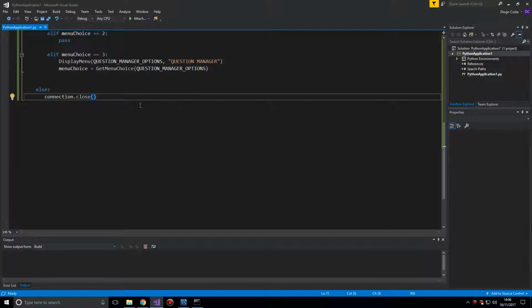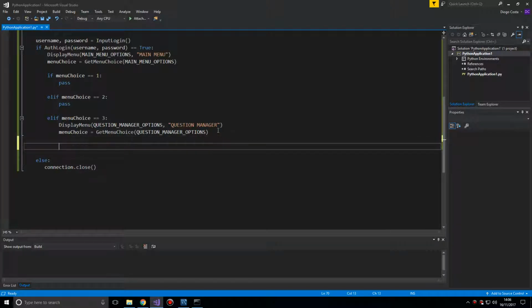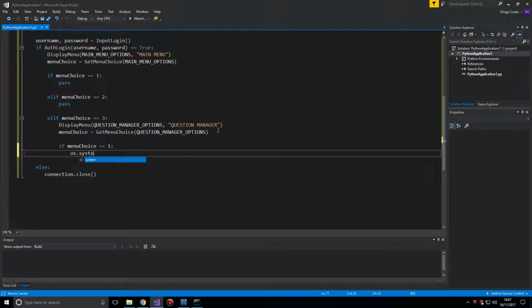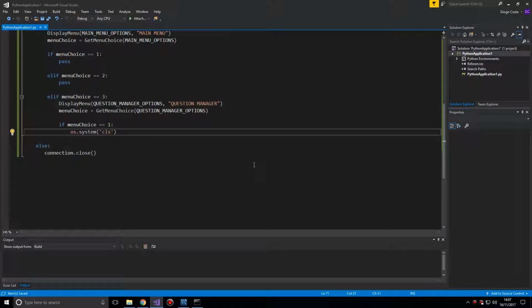Okay. So we've got now over here the question manager display. Now we may wish to do some stuff with it. So if menu choice equals 3, we get over here the menu choice. That means we need to go into another if statement. And in this if statement, if menu choice this time is equal to 1, os system, we're going to clear the system again. But I think we're going to create another menu. Maybe, potentially. Is it another menu?